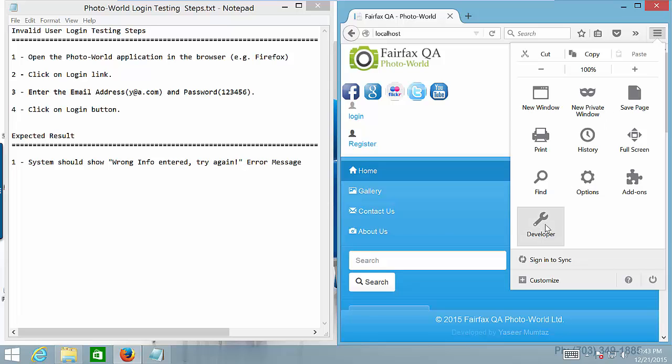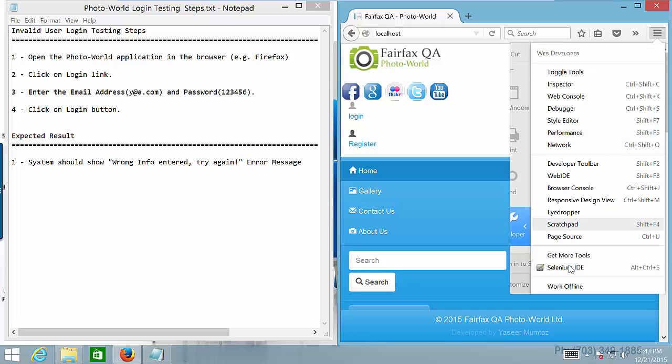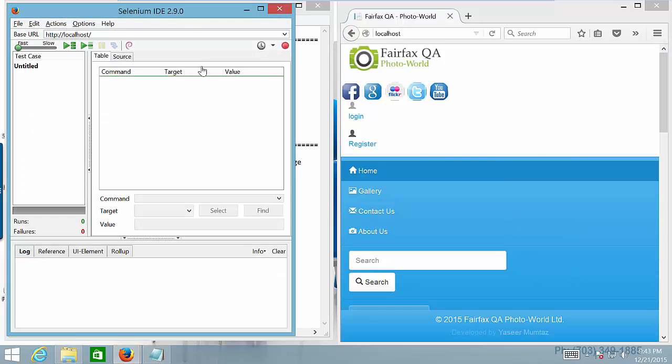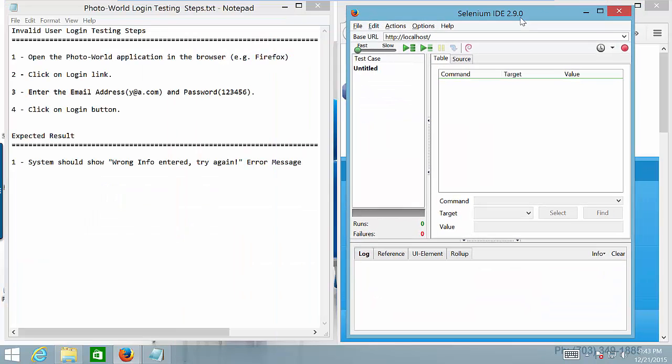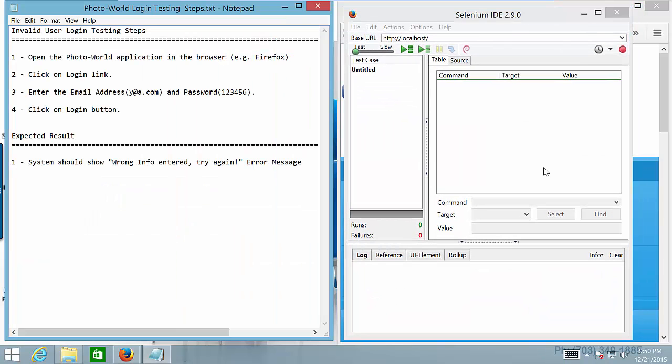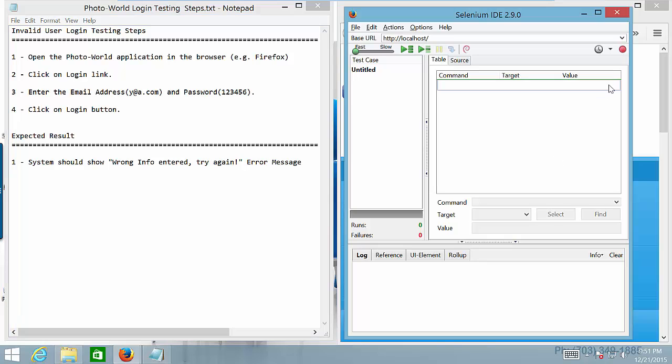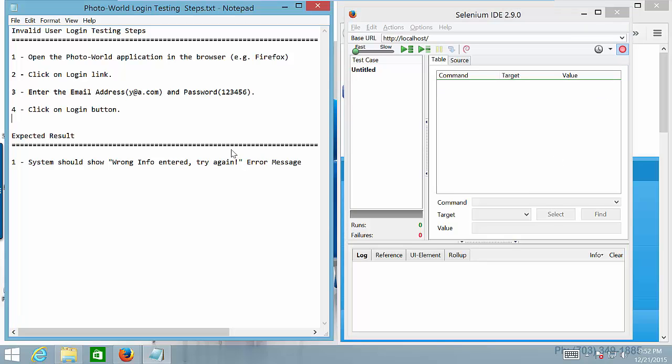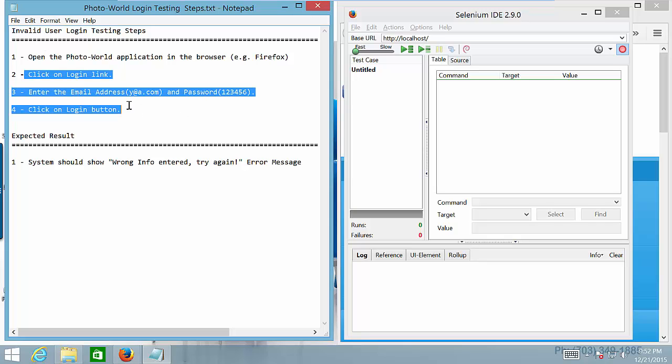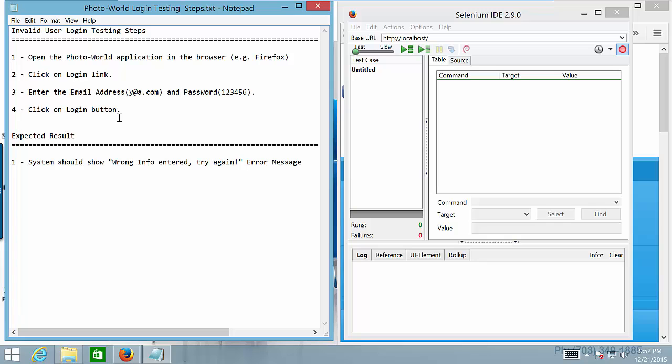Click on the developer tab and then select the Selenium IDE menu item. So we are ready to record the script. Click on record button. Next, we will perform all steps given in invalid user login test case, like click on login link, enter the email address and password, and click on login button.